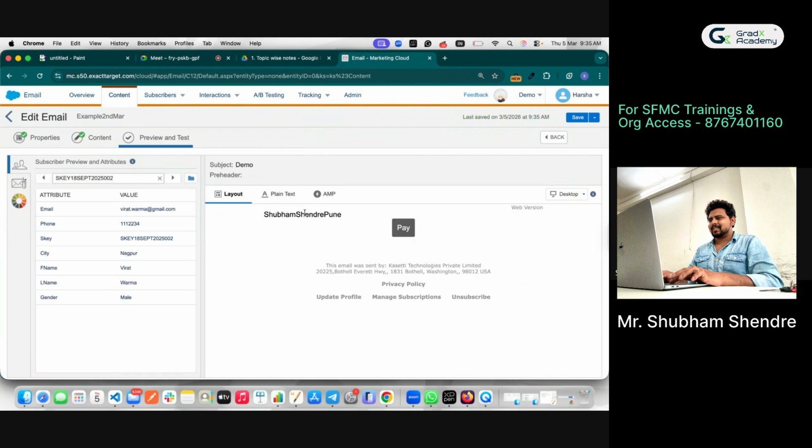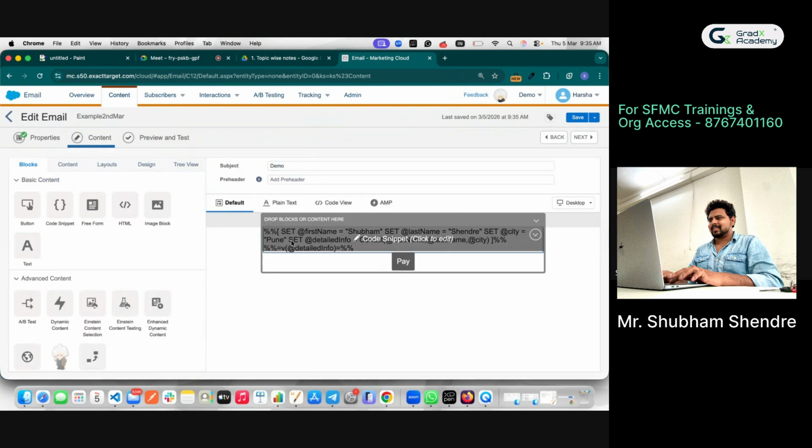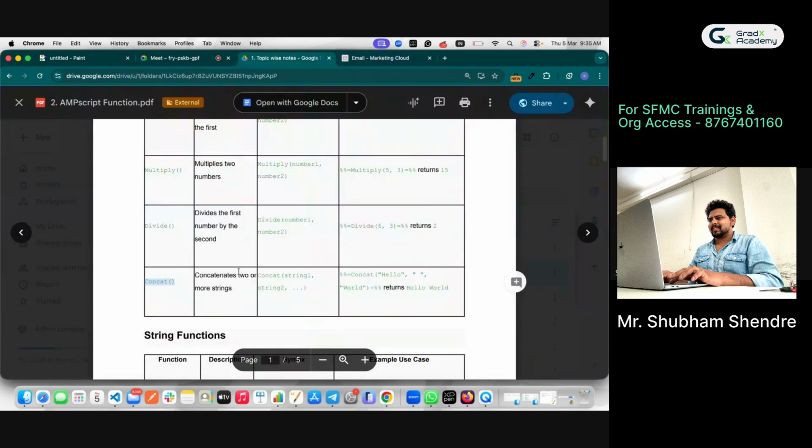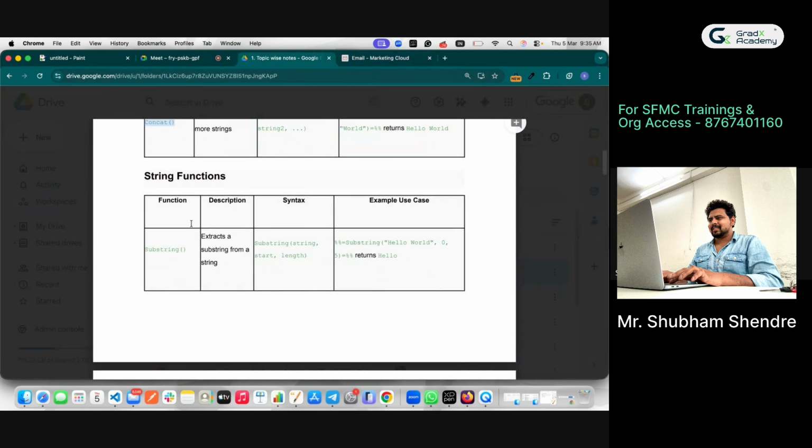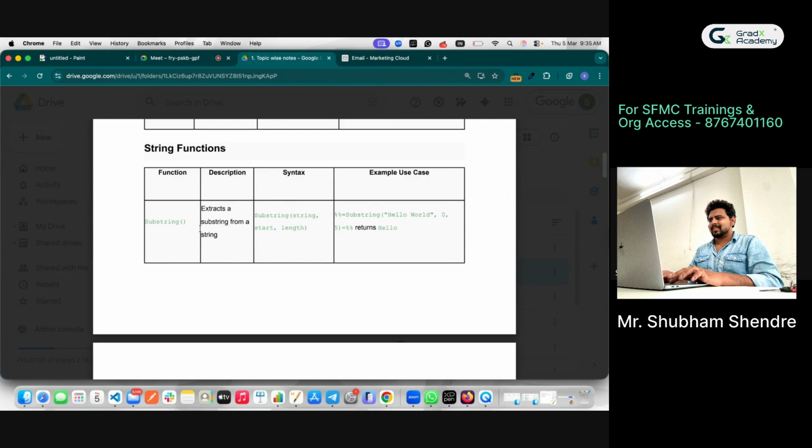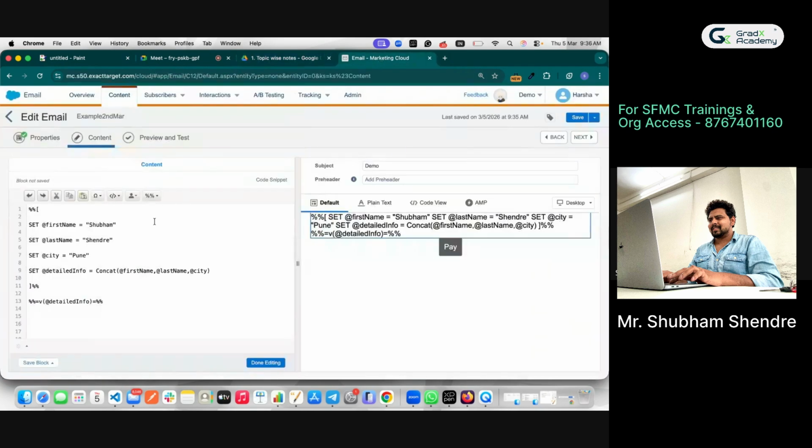If you can see Shubham, Shingre, and Pune automatically get joined in one particular variable, this is called the concat function. Then we have substring. Substring means if we want to break one string, for example, a sentence, and we want the first few characters of that sentence, how can we get it? We can get it using the substring. Substring extracts the string from the bigger string. Let me show you.